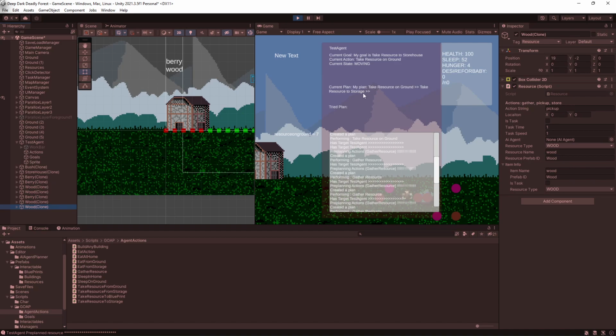We can see what his current actions are. His goal is to take resource. He's taking it because of my hunger. We're going to test this out. My hunger wasn't quite there yet. You can see my goal's not changing. He's going to finish the task. My goal is still to take things to the resource place.